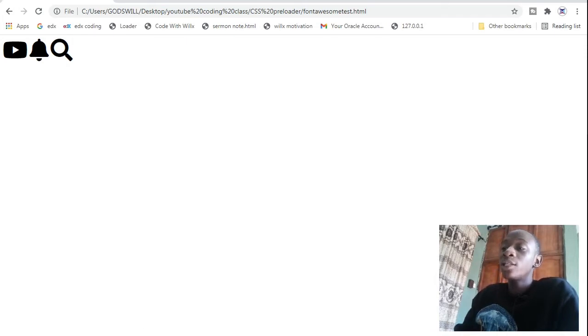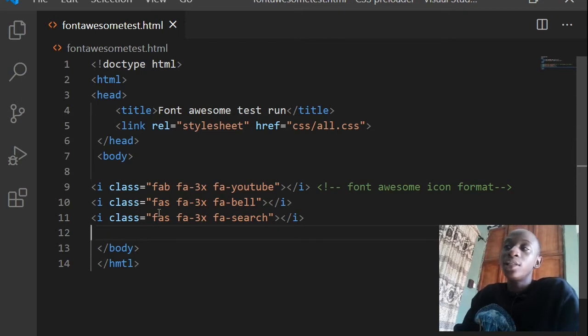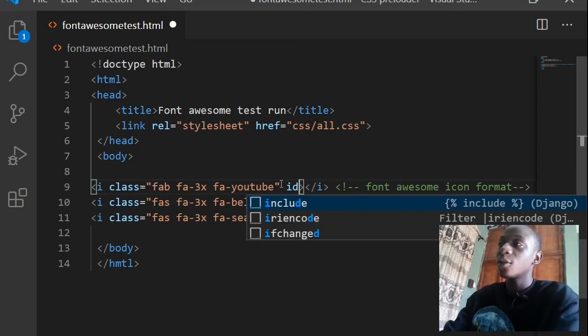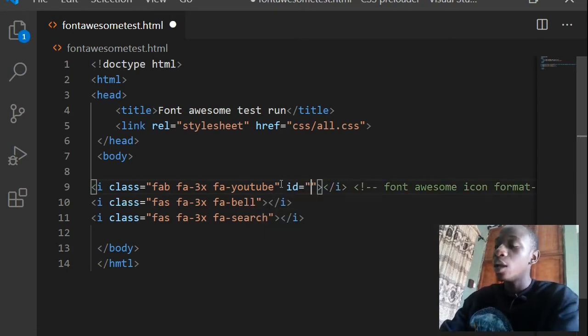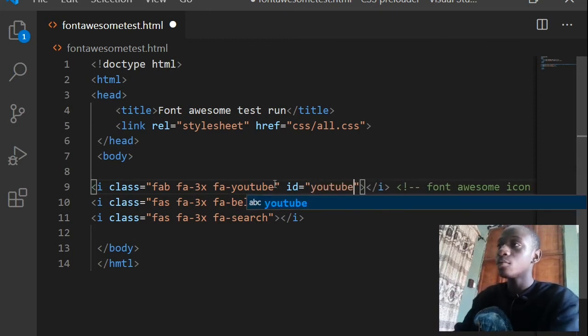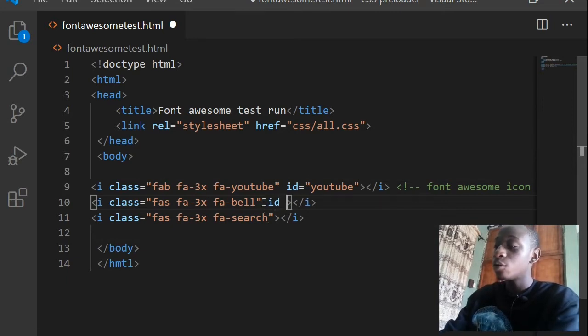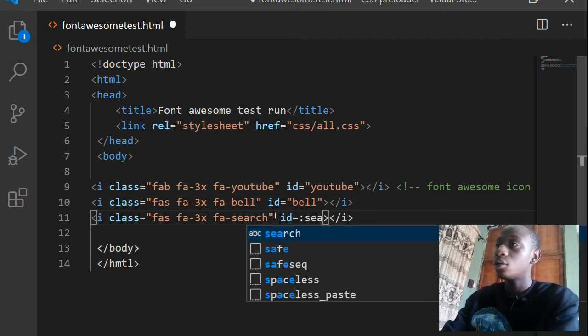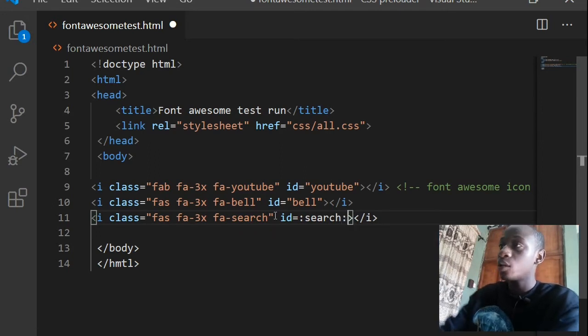Let's add some colors and see what we have. So you can use the class name here to edit it. What you do is add an ID for each one of these icons. So let's say the ID for this is going to be YouTube. Let's give him the ID. The ID for this is going to be bell. So you can work with any of these. We have our ID here as search. So we're working with this. So you can just see there now.